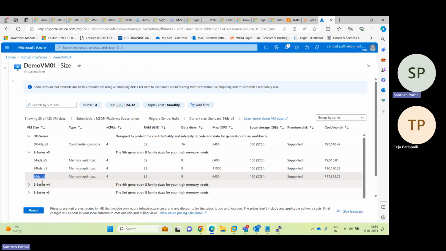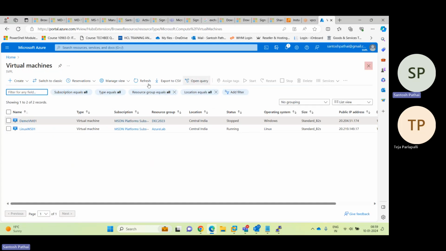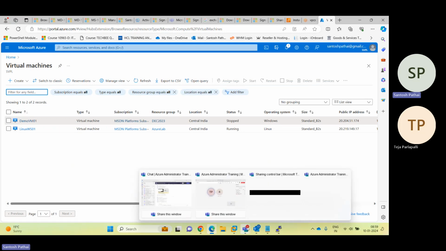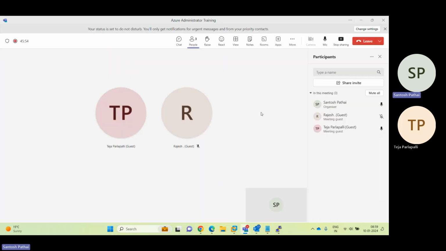Right, so we can select the instance and we can click on resize, so my instance will be resized and I'll be able to use the new configuration. So this is how we can change the instance size.